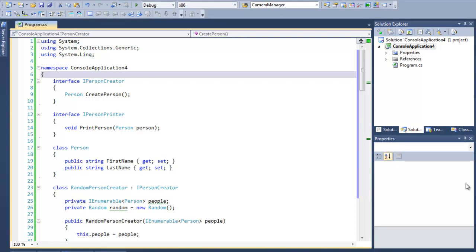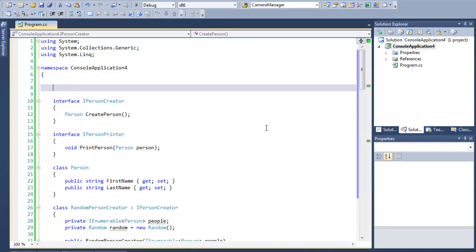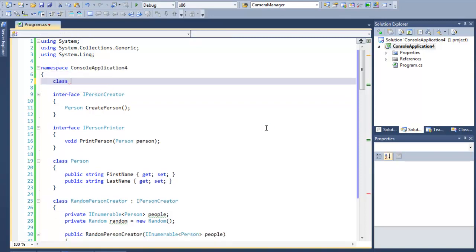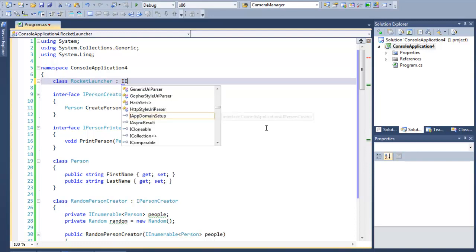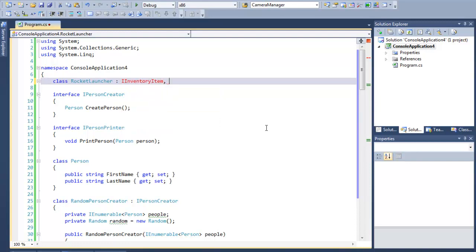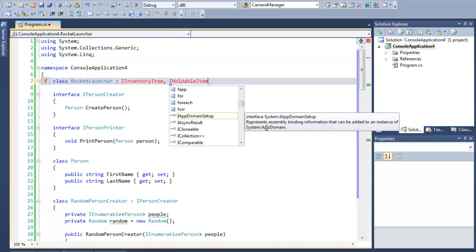Right, and in addition to what Jason was saying, you could actually go a step further, and I can describe or show how you would probably write this code for maybe a rocket launcher. So you have a rocket launcher, and it's a weapon, but it might be beneficial to break it apart into its individual interfaces. So IInventoryItem and IHoldable item.